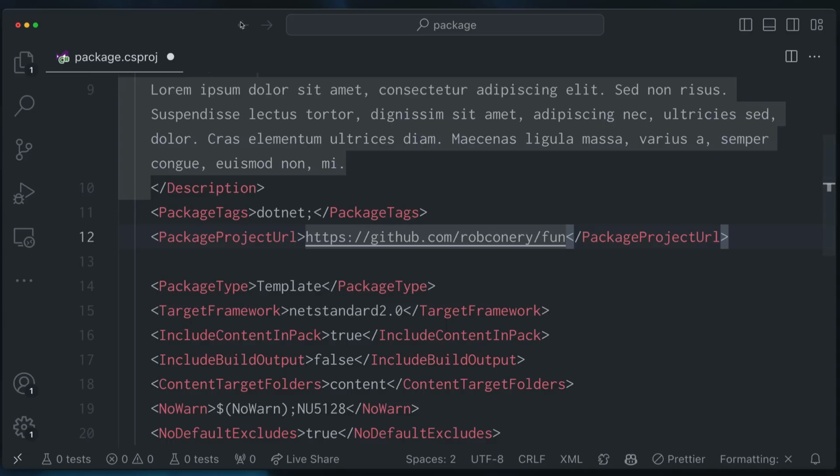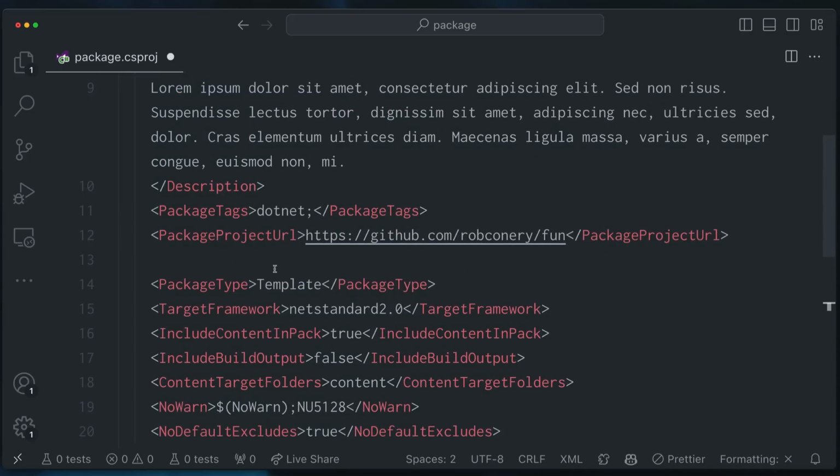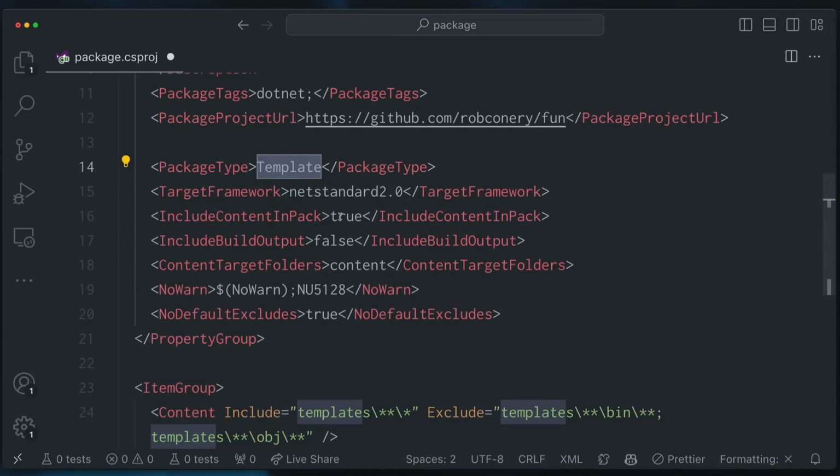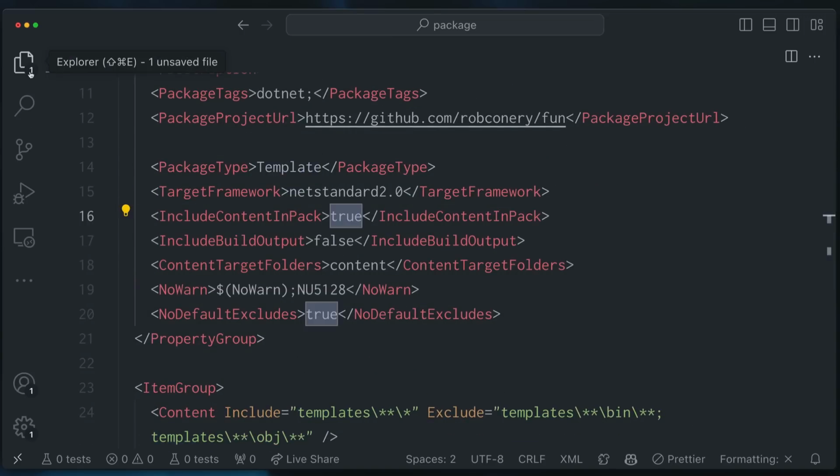There we go. Okay, and the biggest deal that we have here is the package type needs to be a template, because this is going to tell MS Build and .NET what we're trying to build here, which is a template that goes up to NuGet. Include content in the pack. Yes, absolutely. The content is going to be defined down below, so we want to make sure, of course, that we include it. We don't want any build output, for obvious reasons. This would be all the binary stuff, and we don't want that.